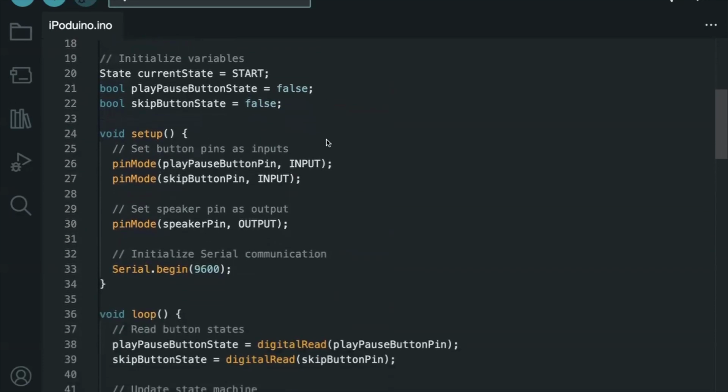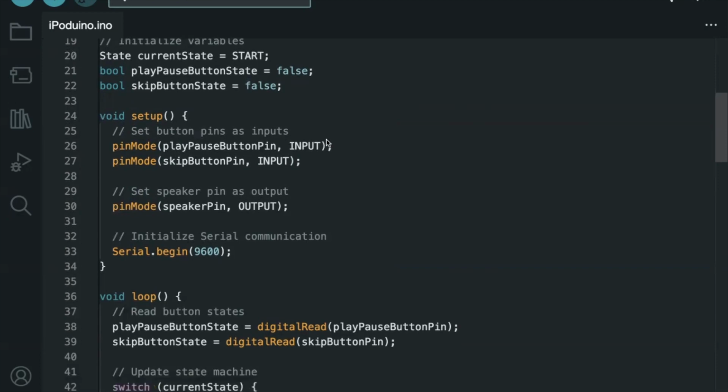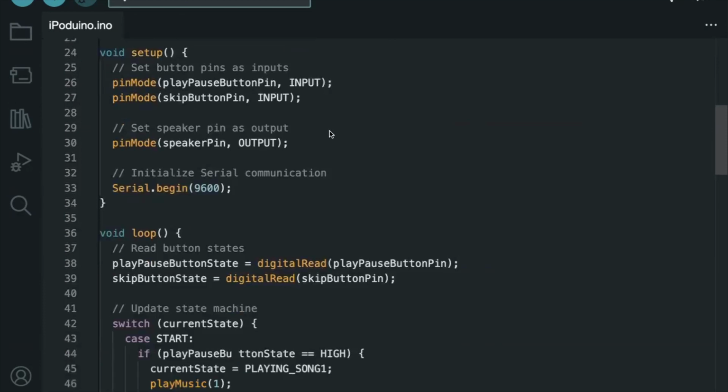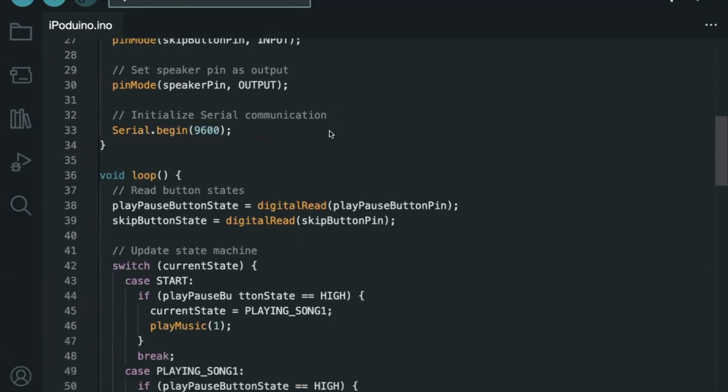And now we initialize those variables to values. So we start with our current state in the start state. We have our play button and our skip next button to be false. And now we label those pins. So we actually map the play and pause button to a pin for the input, as well as a skip button for an input. And we also label our speaker pin as our output. We also initialize our serial communication if we need to use the serial monitor for debugging.